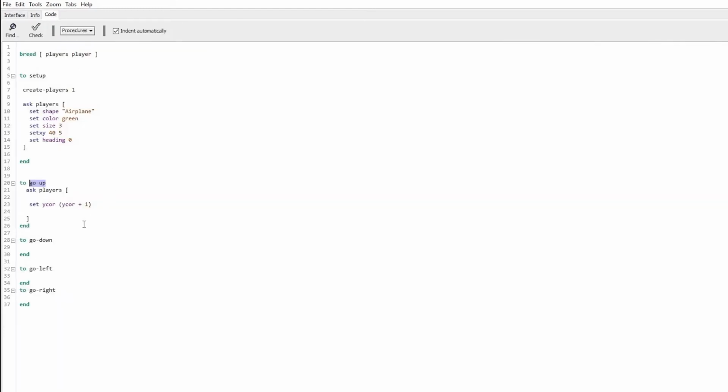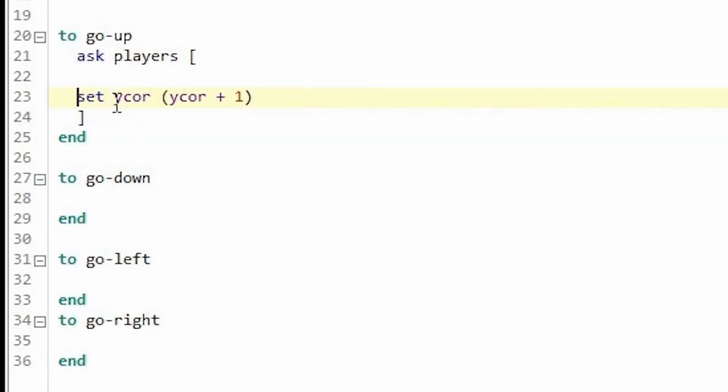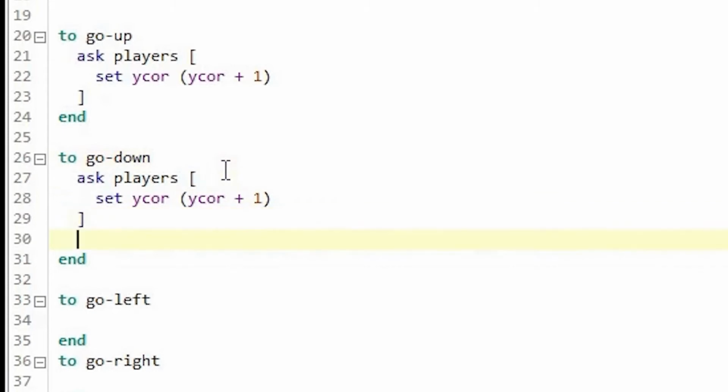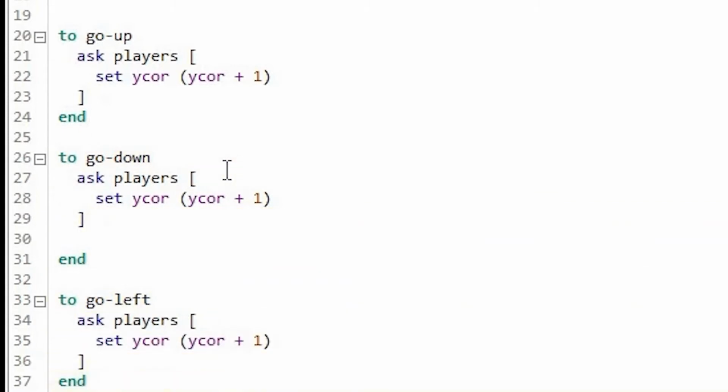Now in this code tab, so I'm going back to the code tab. So I can copy and paste this code portion, and I can modify it based on the direction. So go down means we have to decrement y coordinates. So here I'm going to add minus instead of plus.